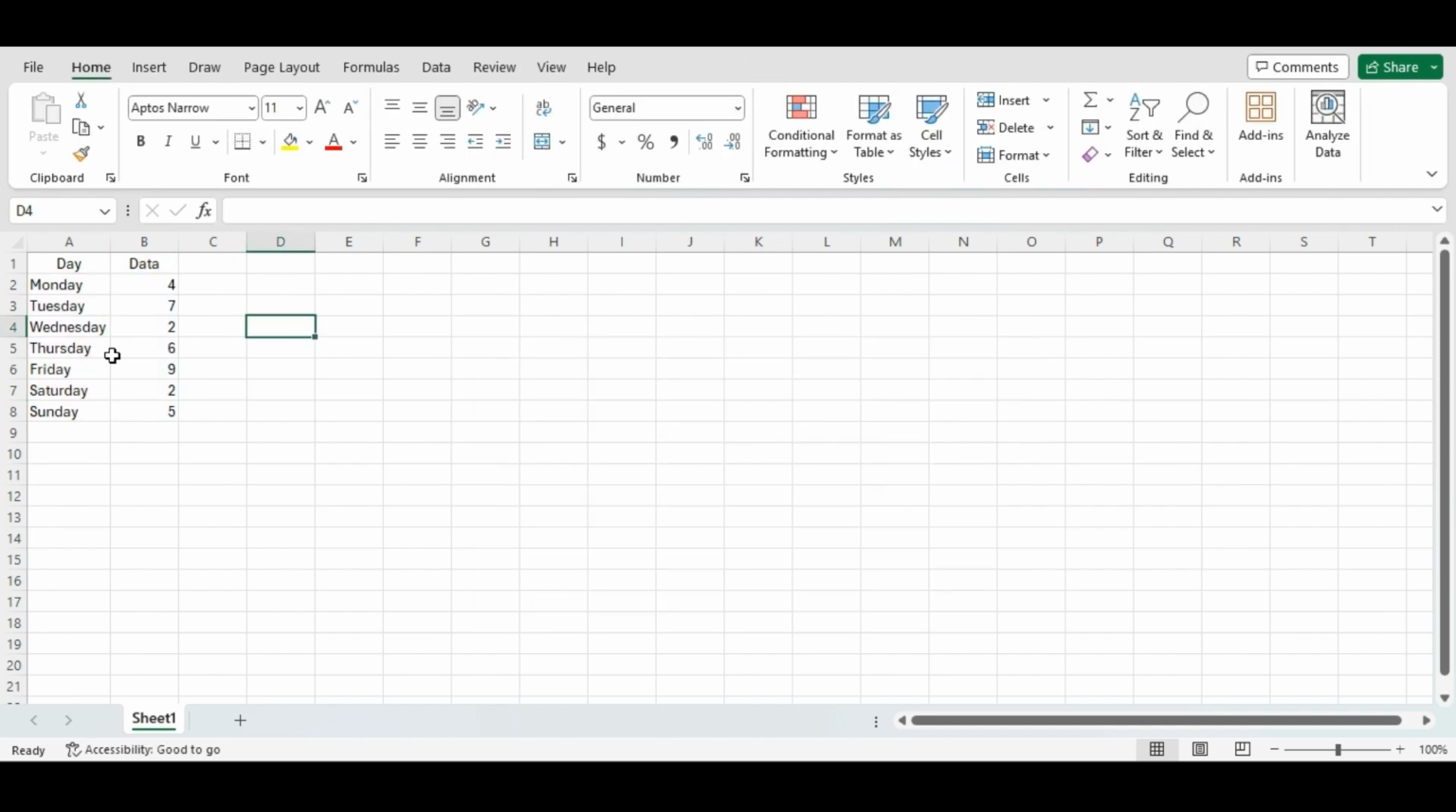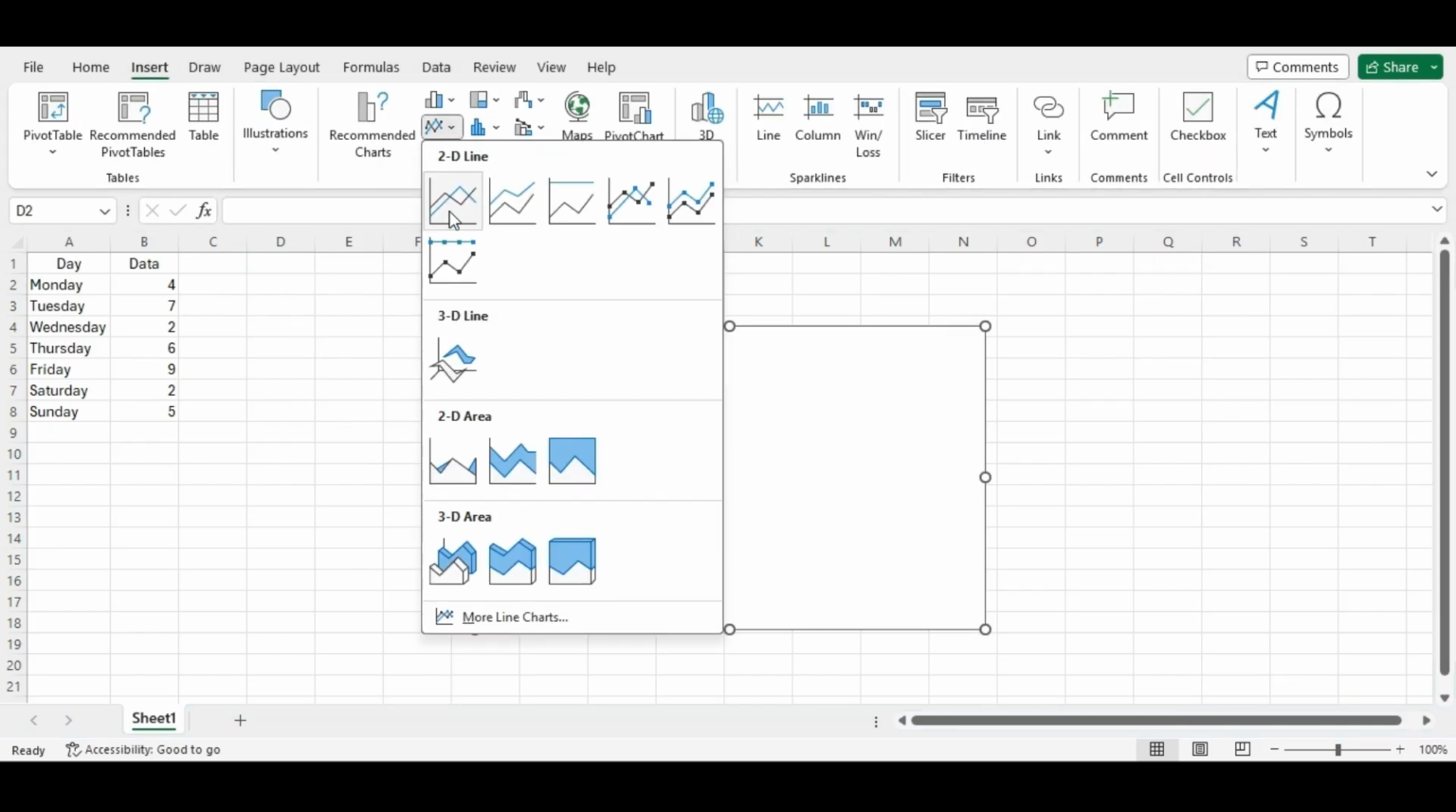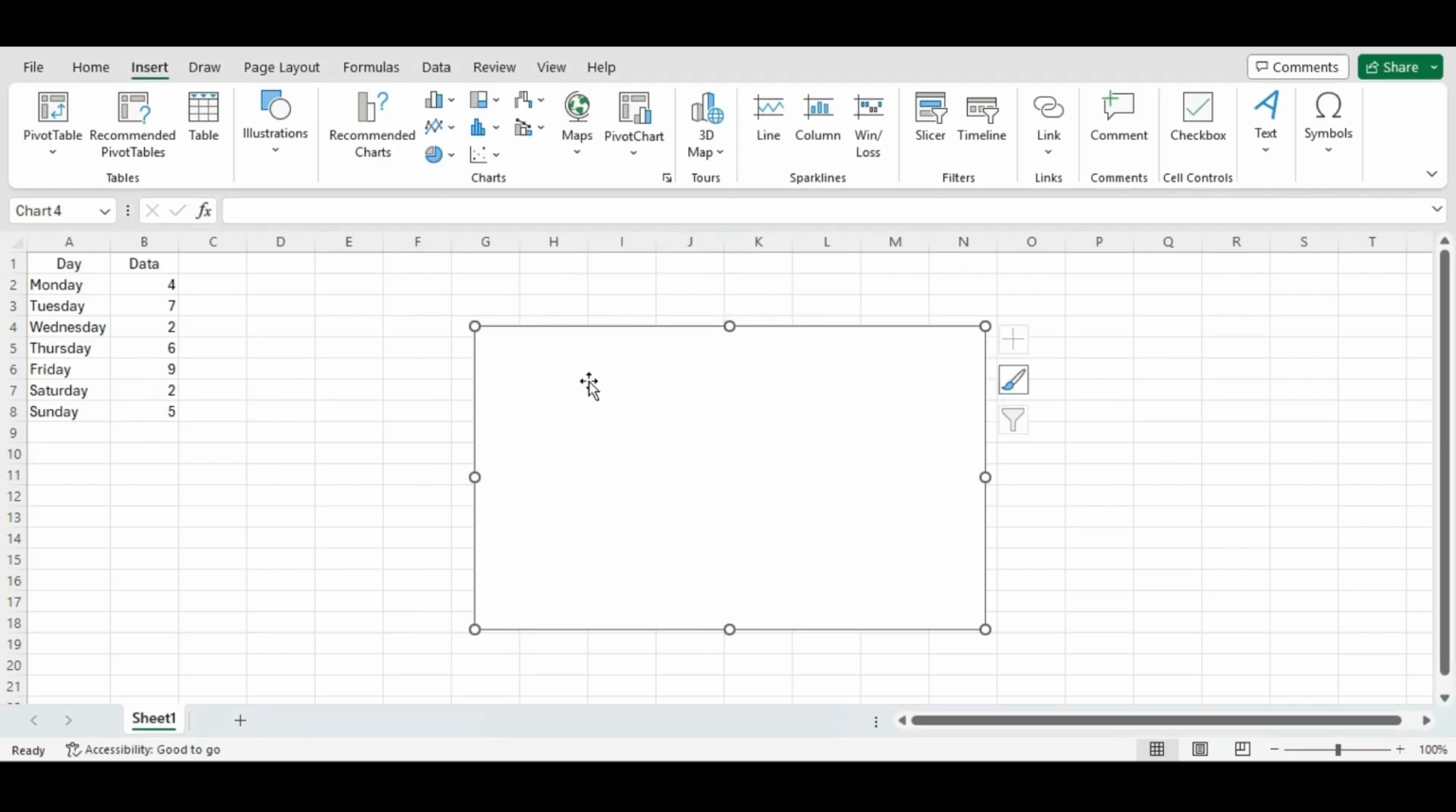So let's say I don't select any of this data and I'm just clicking on a blank cell here. I'm going to come over and also choose this first 2D line chart, but it's going to be blank. And the reason it's blank is because, like you probably guessed, I haven't chosen any data.